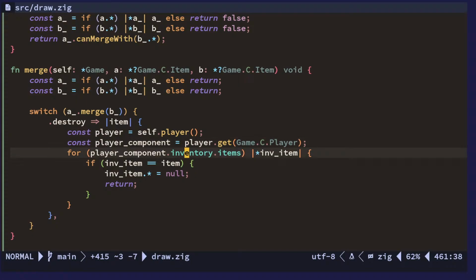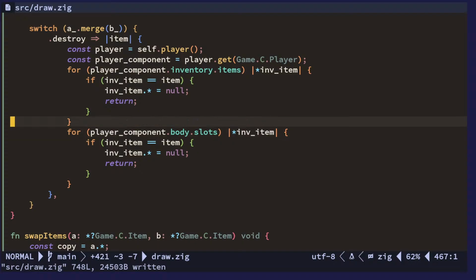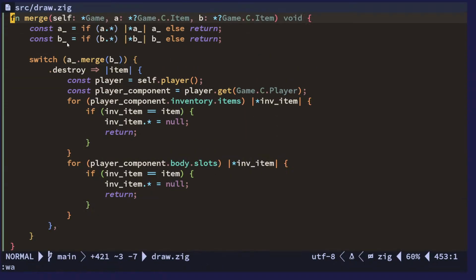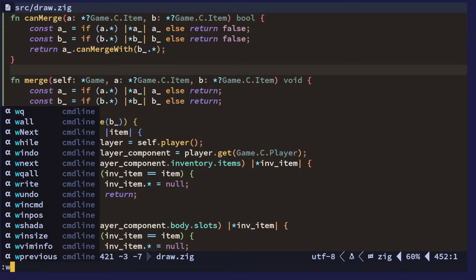Okay, and then we do the same thing for the slots. Okay. Cool. Great. All right.